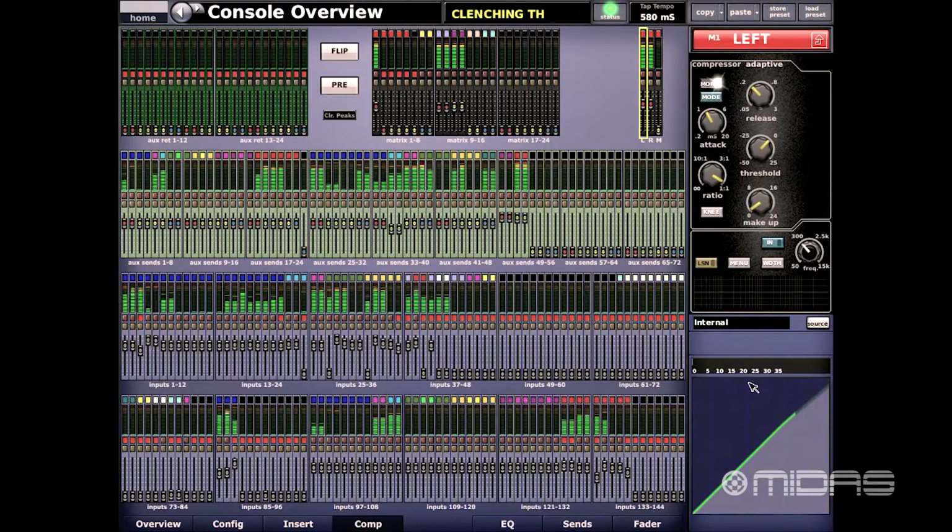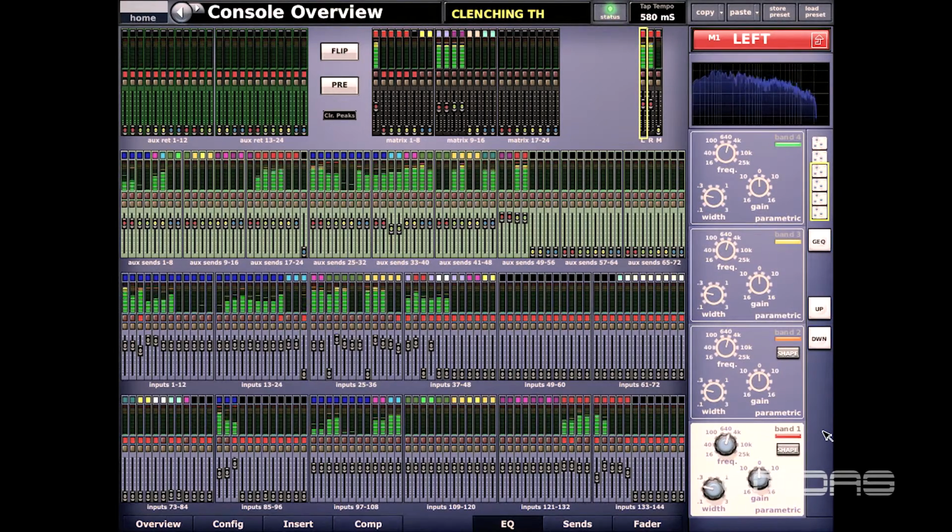Down on the bottom, we're given our gain reduction meters. As you can see, I have a very small amount of gain reduction happening on this channel. Below that, you can actually see signal is passing through the channel in the compressor. Here, we're in the EQ overview screen. If you notice, we have a 6-band fully parametric EQ on this channel.